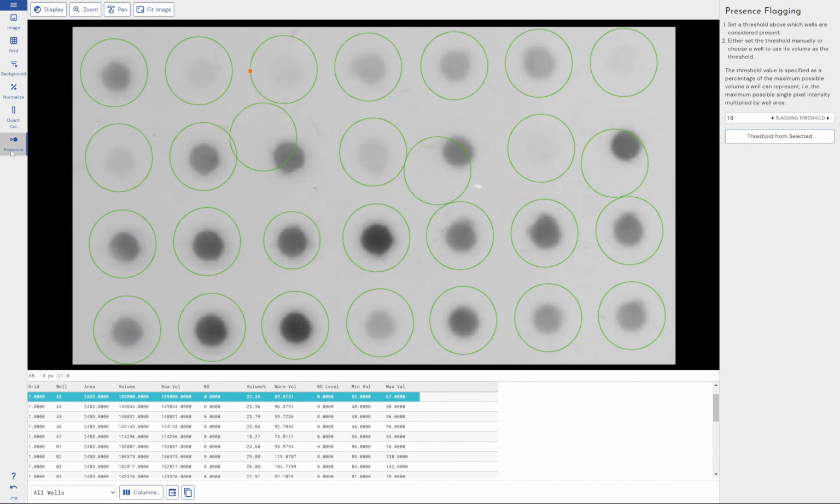So this is basically a simple threshold filter to say whether we're considering it a positive result or a negative result. So let's say I want to consider any wells that have an intensity higher than this well, I'm going to say worked for a positive result, for a positive response to a drug or something, whatever it may be. If I just select this well and click on threshold from selected, everything above this well's volume will be listed as green.